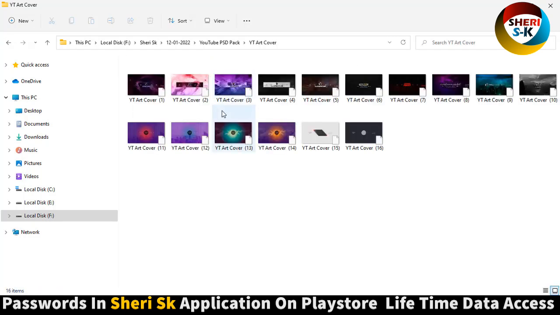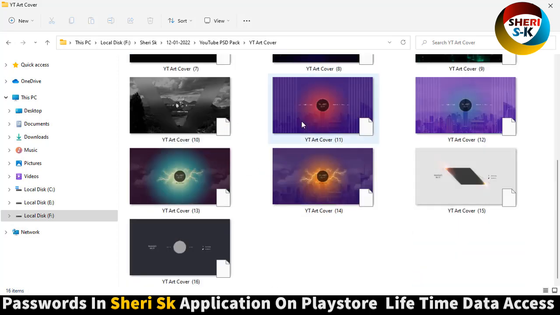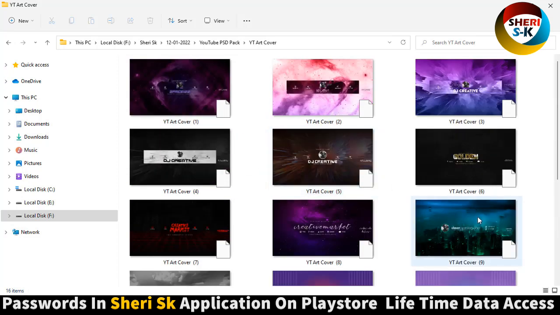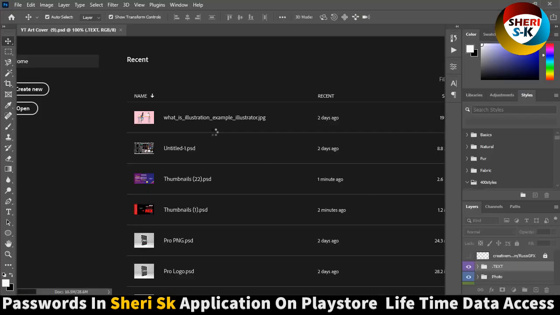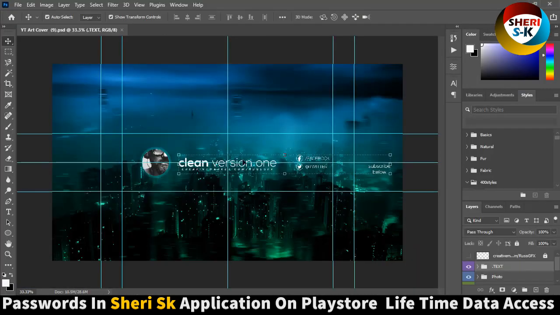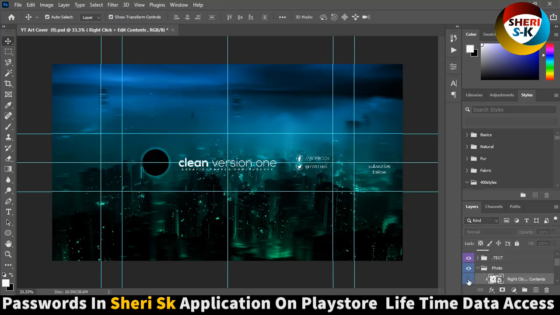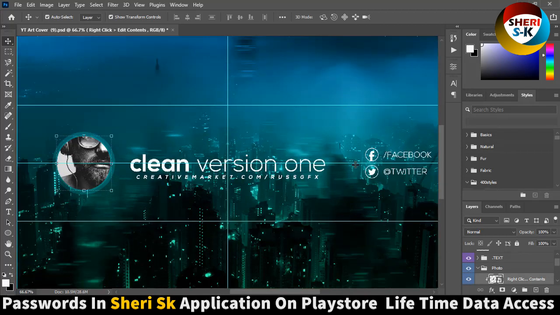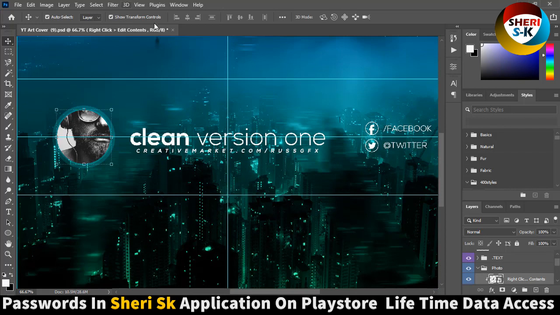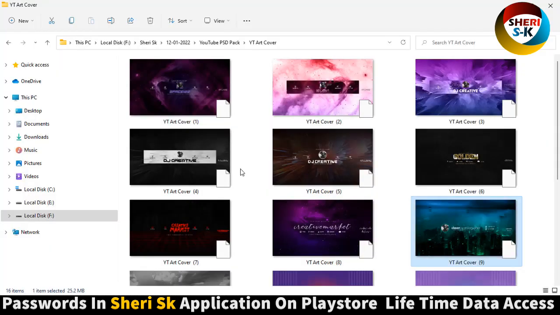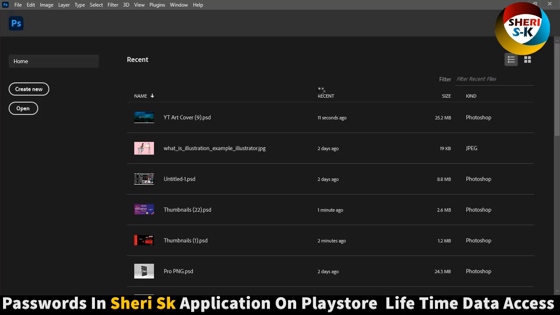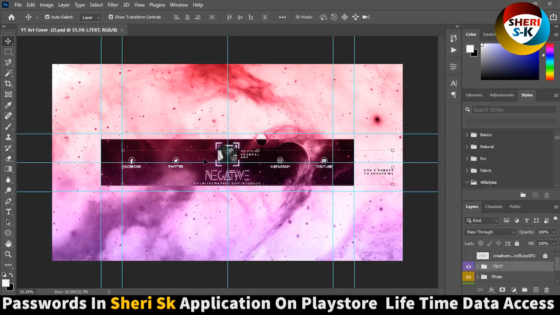Next is the art cover. No need for any size change, just remove it or replace your logo or image here. Write anything if you want.